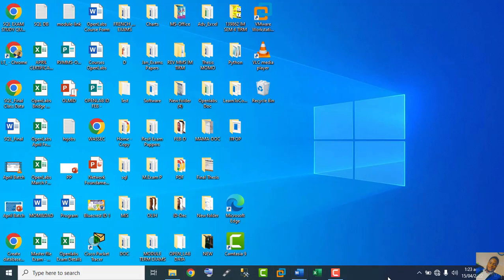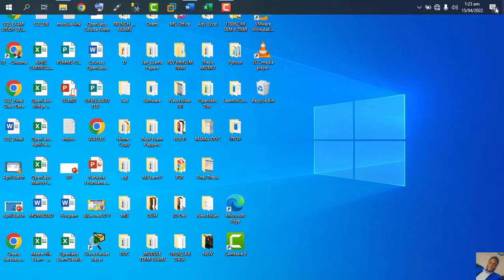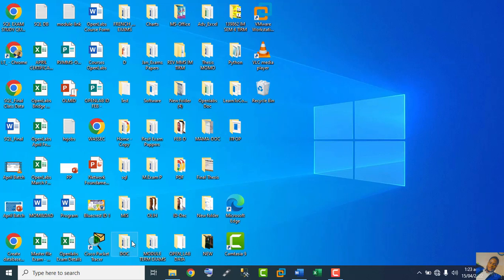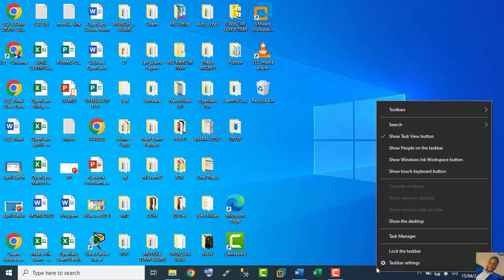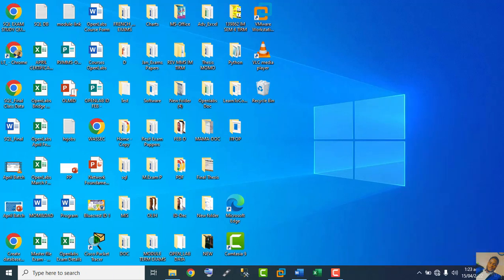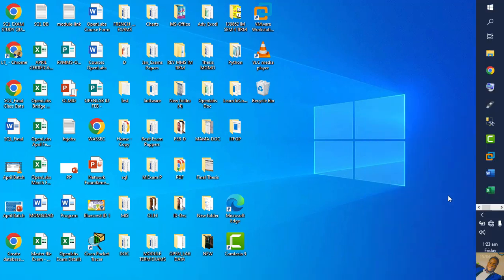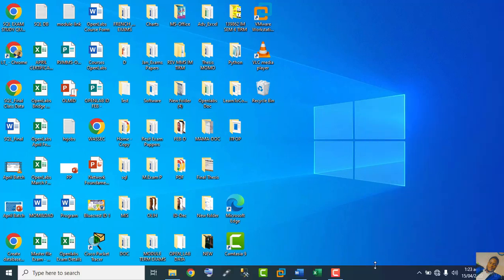Now this taskbar can move around. We can carry it to the right side, we can carry it up, we can carry it left, we can bring it down. Before the taskbar can move, you have to unlock it. If I right click on the taskbar, I'm going to see one option saying lock the taskbar. Whenever you see a check, meaning it's locked, just click on it if you want to move it around. Then you can easily move it.